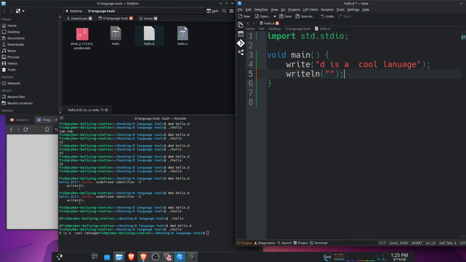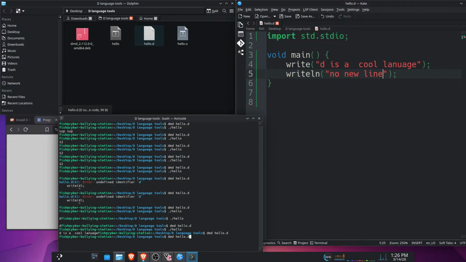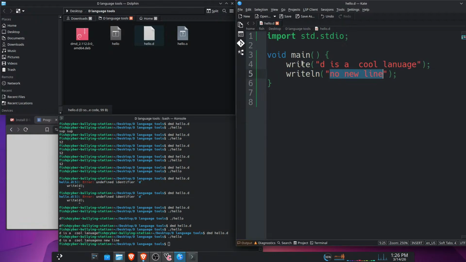So then if I put something in writeln, I figure this doesn't add an actual line. No new line. So this means after this, there will be a new line. So Control S, we'll do that. We'll go ahead and dmd hello.d. We'll run hello.d. D is cool language, no new line. Oh, perfect. So that means anything within this writeln just means it's still being added onto there.